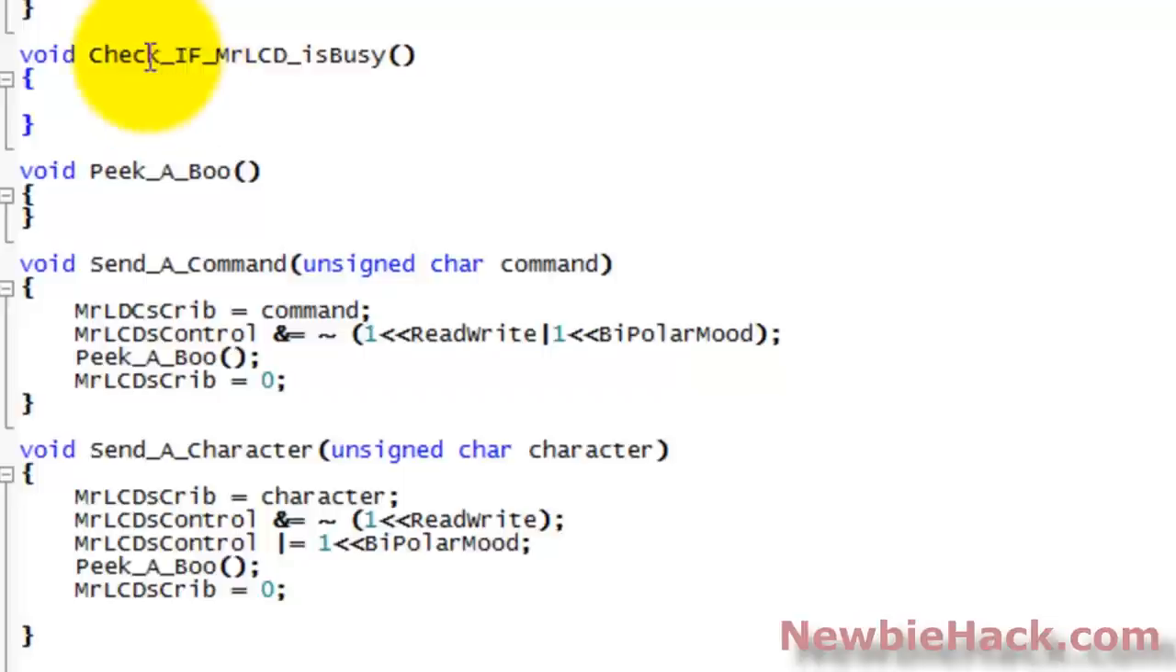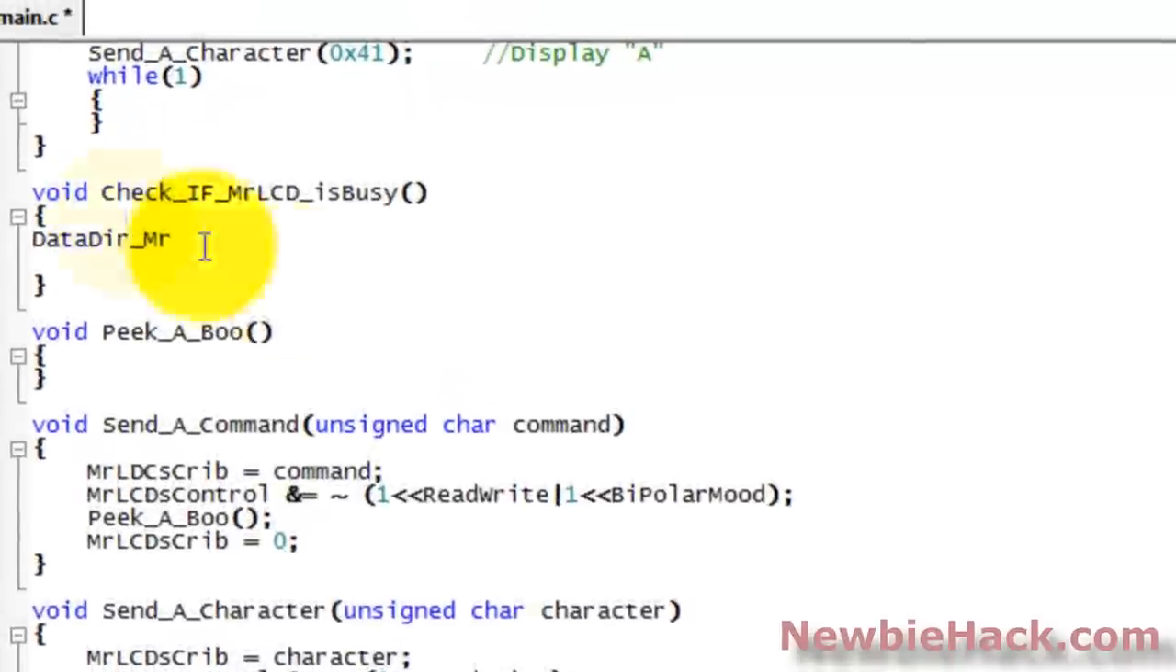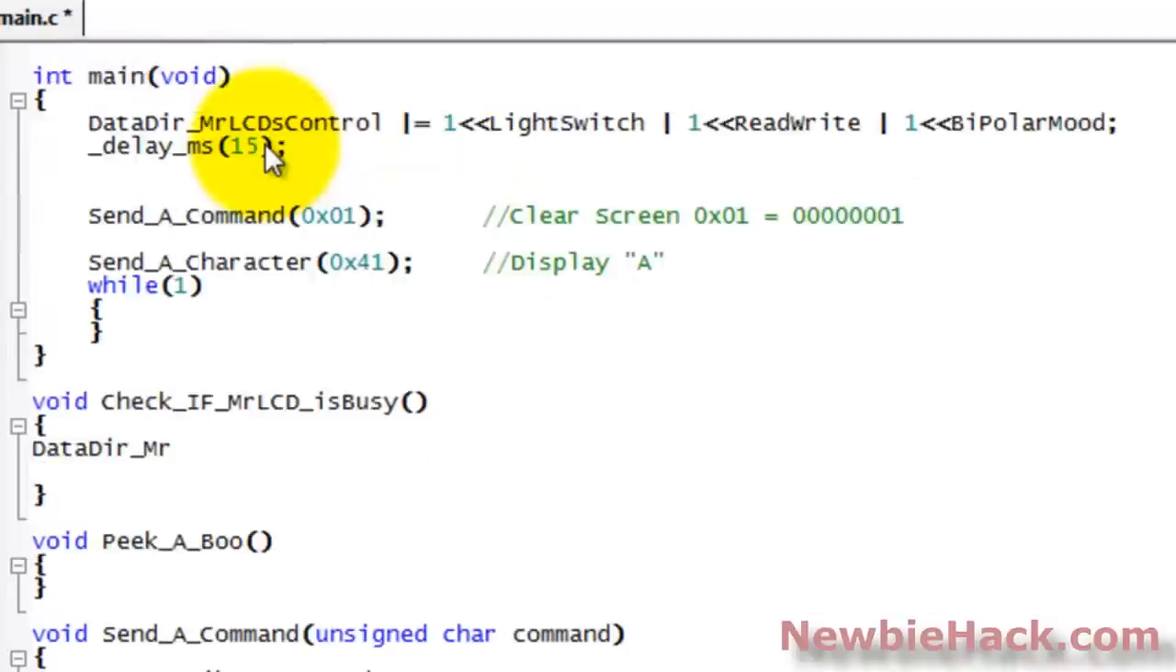So let's go ahead and put in the data direction in the checking of busy, because we have to do that anyway. So the data direction, Mr. Let's see what I called it. I might as well just go ahead and copy it, Control C. And we need to make sure that this is in the input mode. So we can just say equals zero.